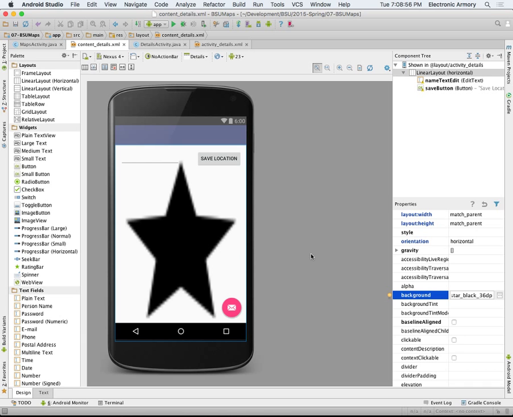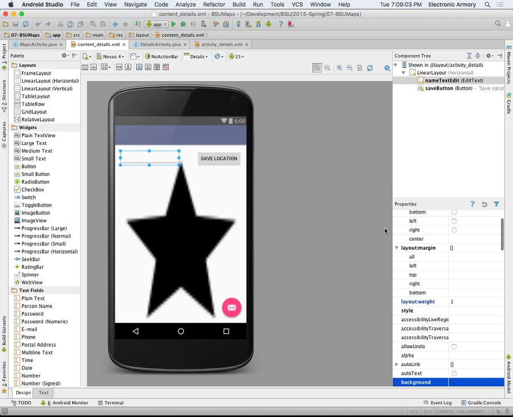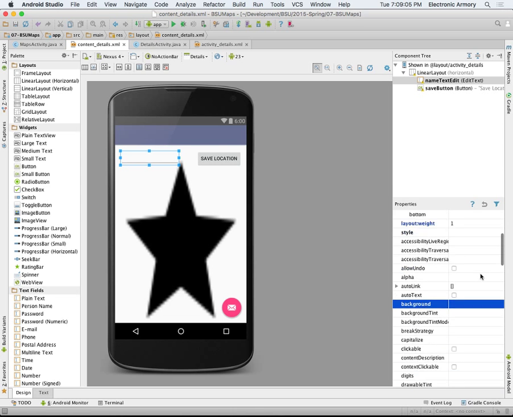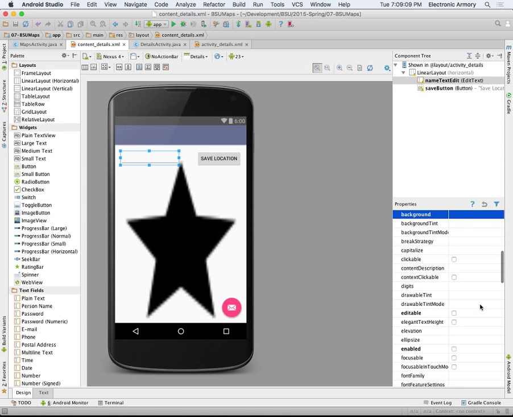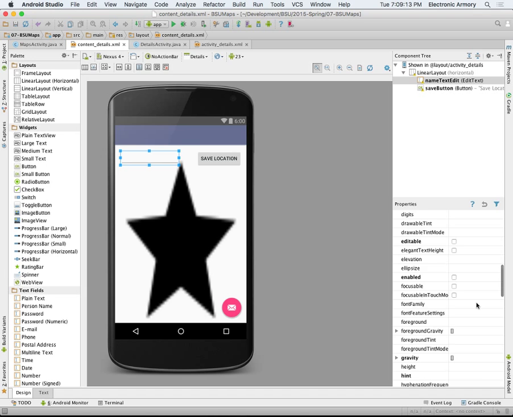Is there a way to change the line on your input text field from black to something else? That's a good question. So, there's all sorts of tinting you can do. I don't know off the top of my head.